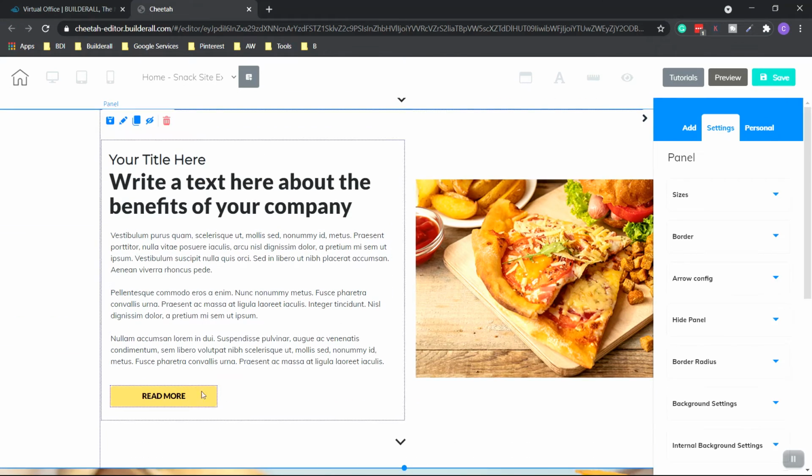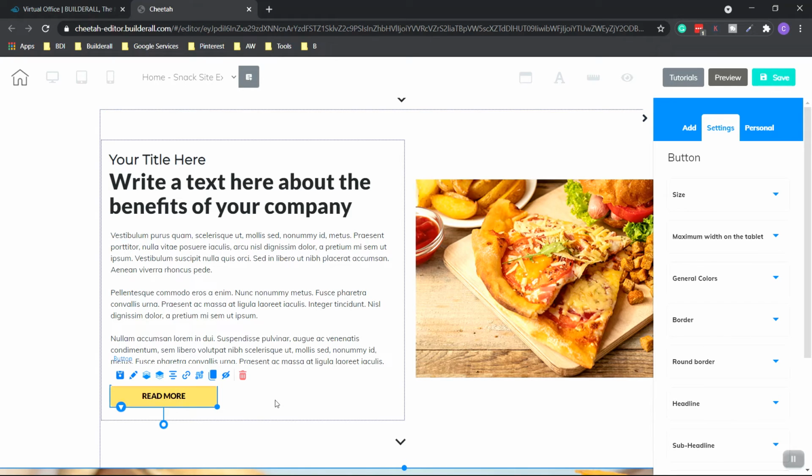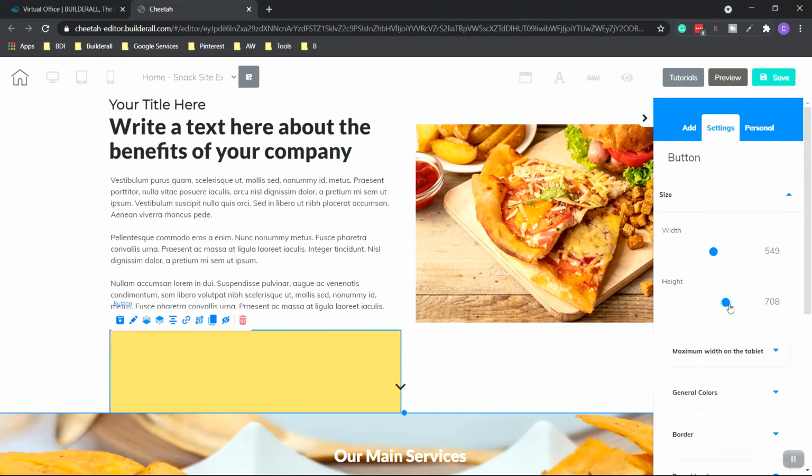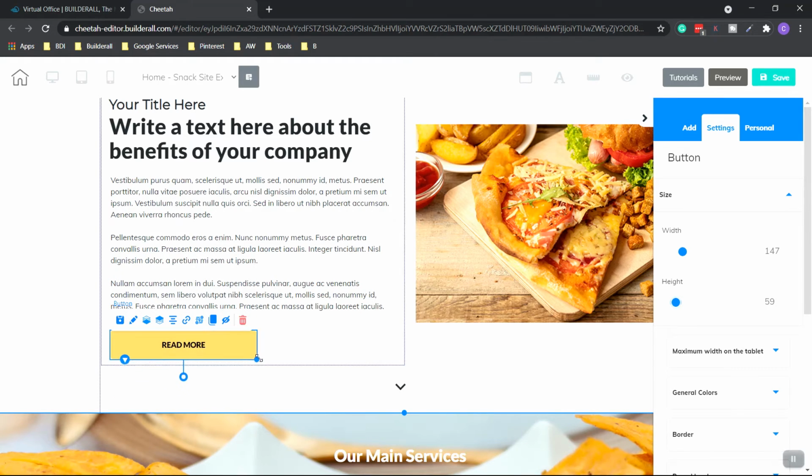Let's click on this panel, and here's a button. Buttons are really important to direct customers or clients where you want to take them. You click Edit, and of course it's the button menu, so you can change the size, the width, and as you see it displays the height. Just a giant button. Okay. So let's put it back.